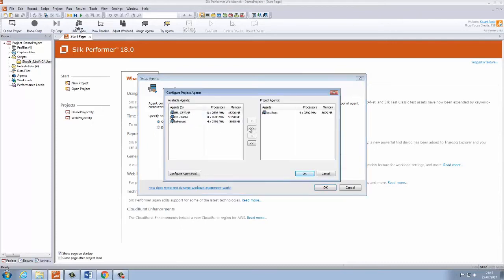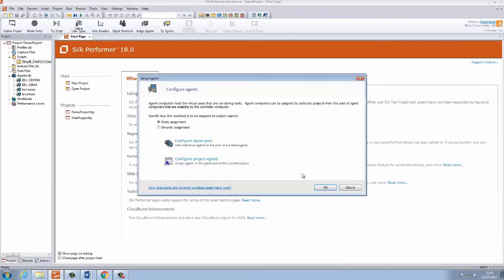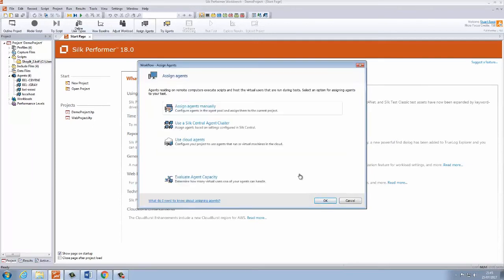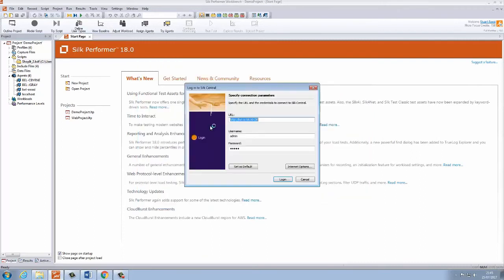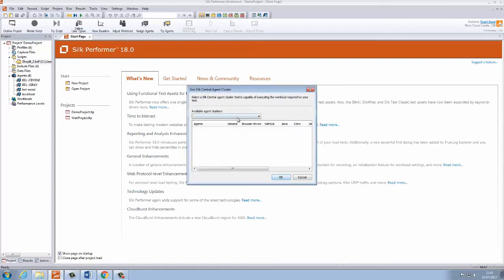Your second option for assigning agents to your workload is to use a Silk Central agent cluster. If you are using Silk Central to manage your test assets, you may also use a predefined list of agents that have been defined in Silk Central as your load test agents. Log in to Silk Central and select one of the available agent clusters.